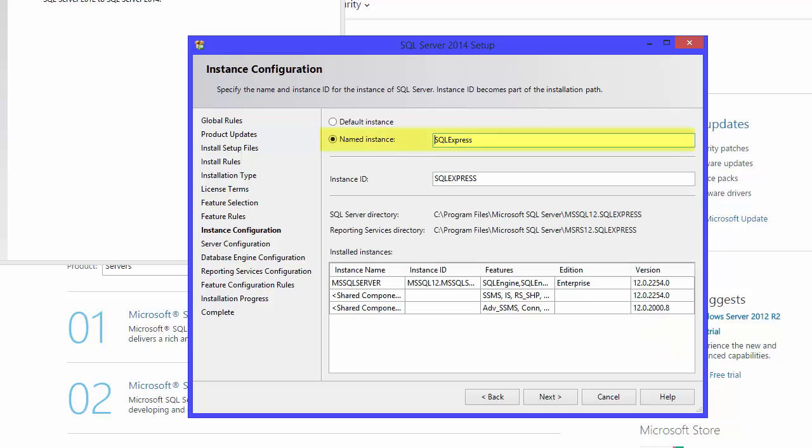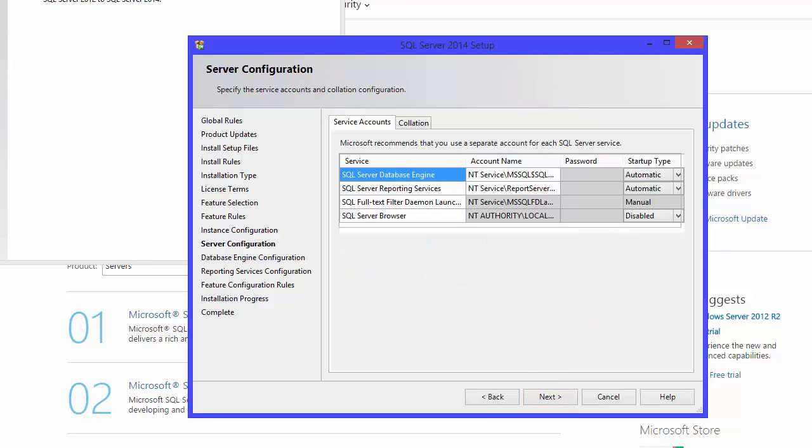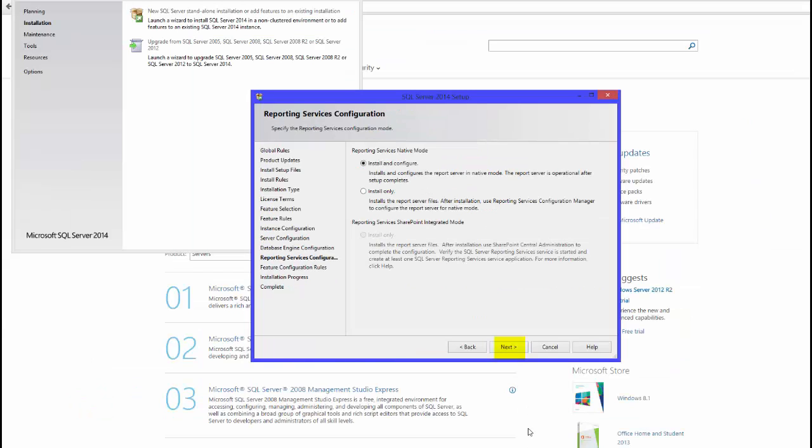Now, for instance configuration, you have the option to enter the name of your SQL Express instance. For simplicity, I will leave the instance name as SQL Express. Select Next to continue. For the reporting services configuration, leave the default setting and select Next.